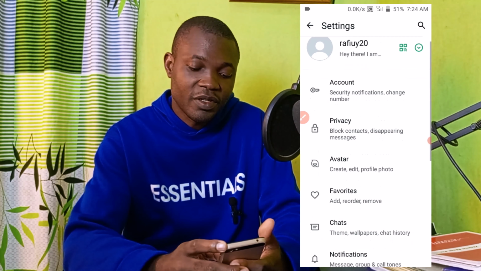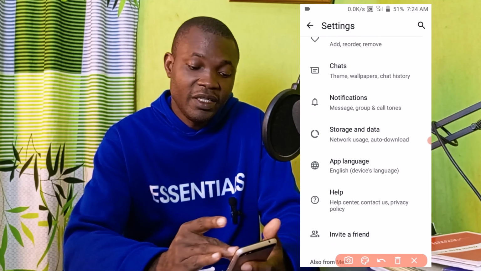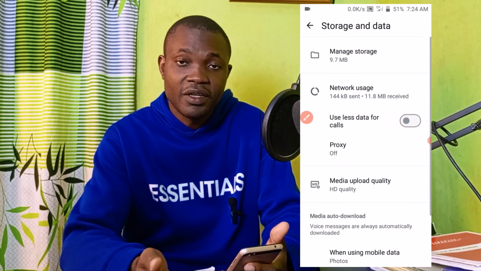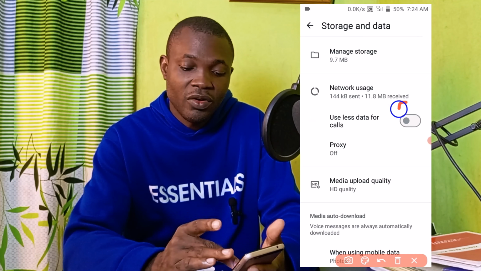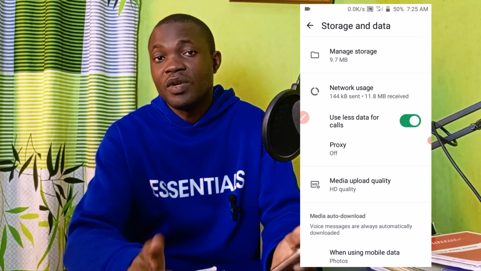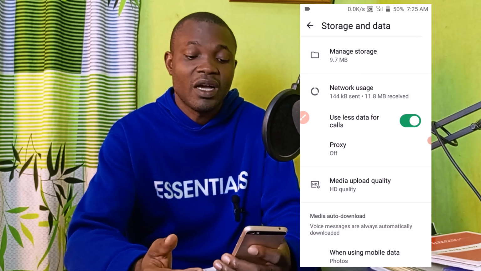Then it takes you to this particular page. Next thing you need to do is to simply scroll down, and then you have to navigate to storage and data. It takes you to this particular page. What you need to do at this point here is to simply turn on this particular button. By turning on this particular button, this will allow your call data consumption to be drastically reduced on WhatsApp without any stress.